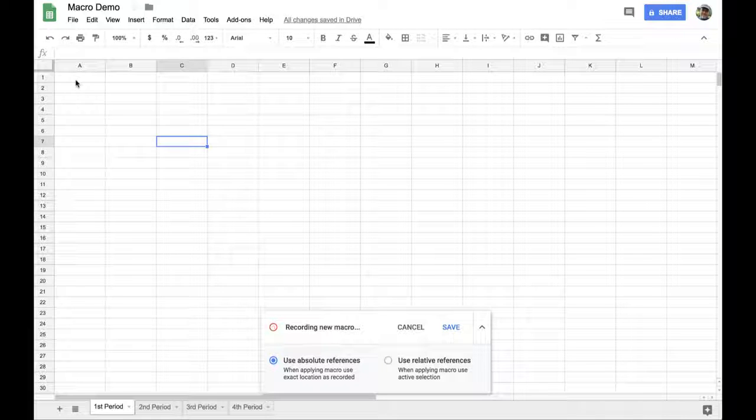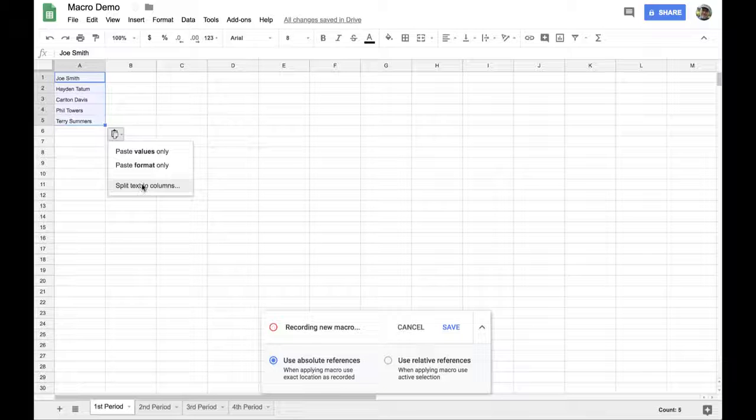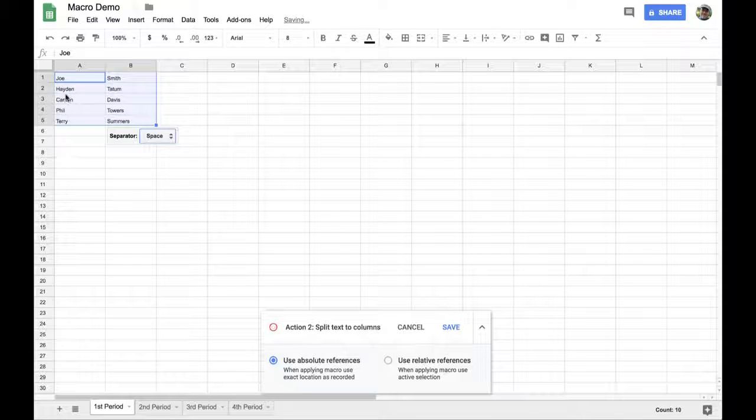So let's say your procedure might be that when you insert some names, what I want to record is the process of splitting those names up by first and last name in 2 different columns. When you copy and paste into Sheets, you'll see this little icon. I can click on it, and I can go to Split Text to Columns, and then change it to Space, and it's going to split it up, first and last name in these columns.